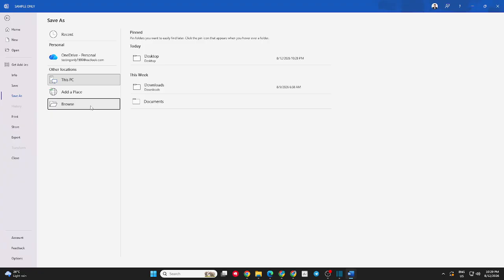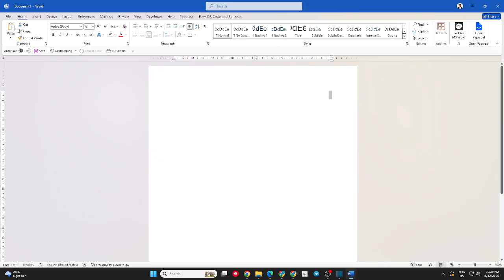Also, only remove watermarks from documents that you own or have permission to modify. Removing a watermark from someone else's protected work may violate their rights or the terms under which the document was provided. And that's how you can remove a watermark from a PDF file using Microsoft Word on Windows, Mac, and Linux.